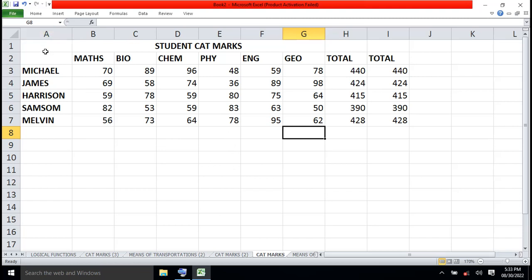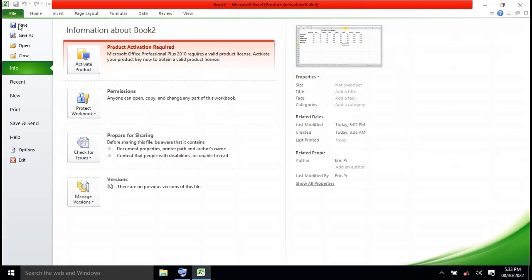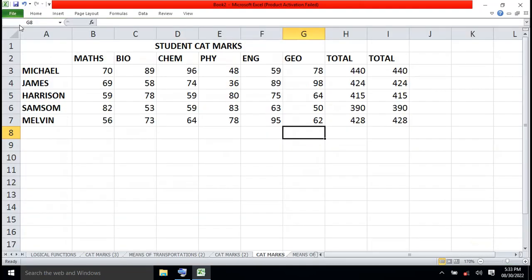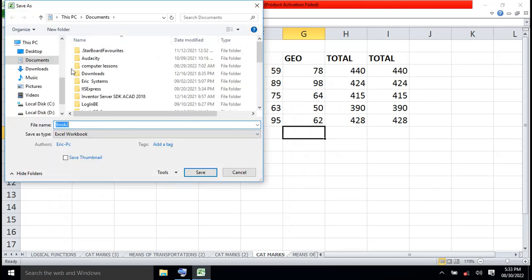This is not a new procedure. We've done this before. You just click File, and then you go to Save, and you click Save. Since you are saving it for the first time, Excel is going to require you to give your work a name and then specify where you want to save it. So let's call this work Excel Practicals. I want to save it with capital letters, so Excel Practicals.